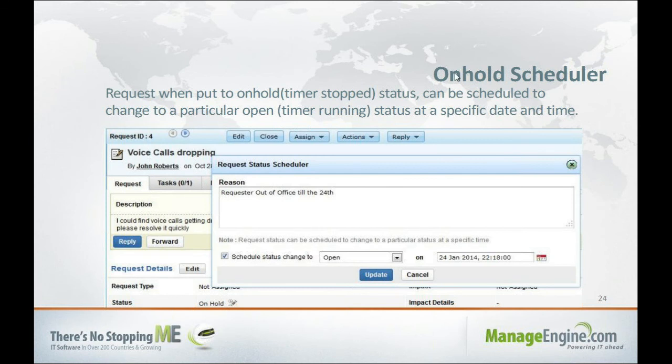The other new feature we have included is the on-hold scheduler. You might have often come across times wherein there might be a requester who goes out of office and the technician puts the ticket on hold. But again, he might not be aware when exactly the requester is back, so he might not change the ticket status to open again, and it just remains on hold and so on.